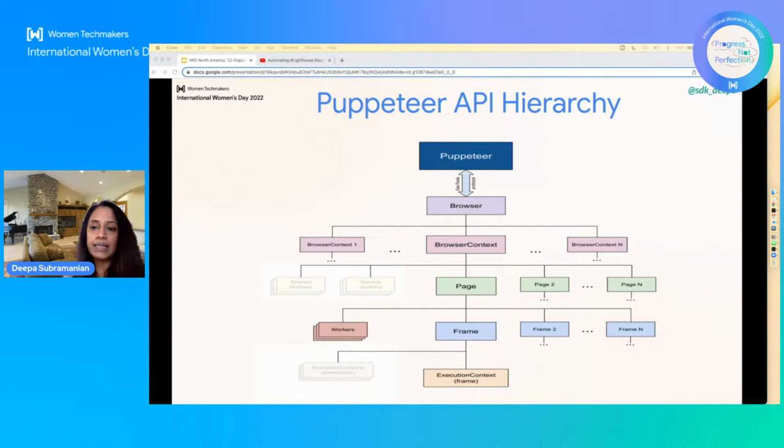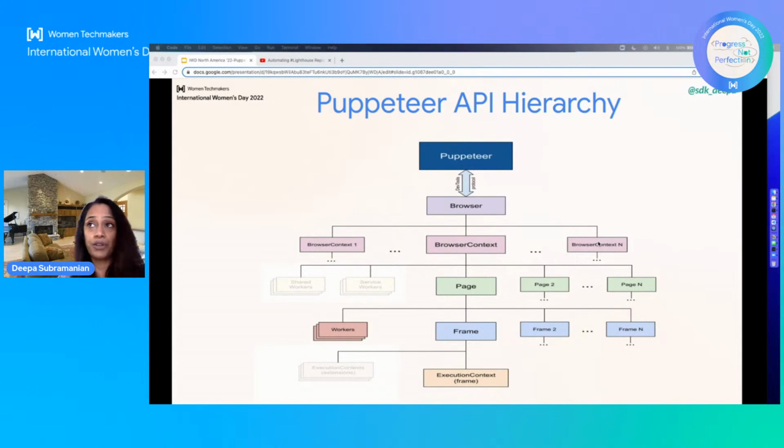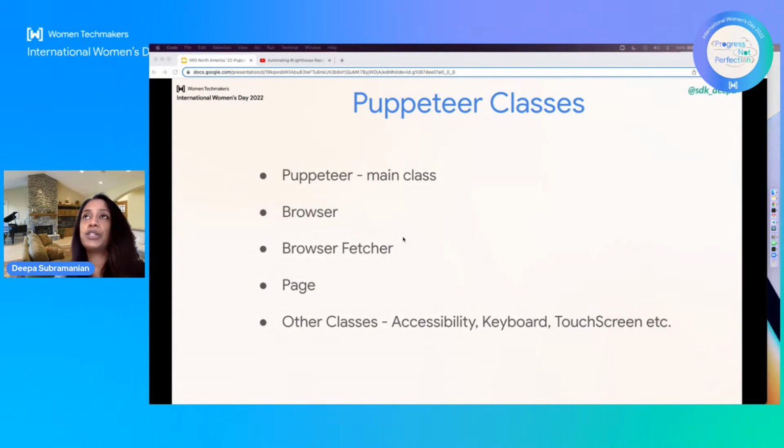So this is a hierarchy of Puppeteer API. As you can see, Puppeteer interacts with Chrome DevTool protocol, and these are the different classes that Puppeteer has, which we'll be going through in a moment. But understand that a browser class could have different browser contexts here. And just to give you what are the main classes that we would always use for automation when interacting.